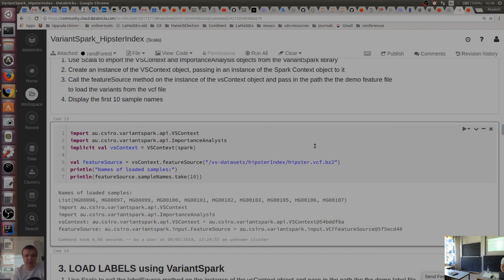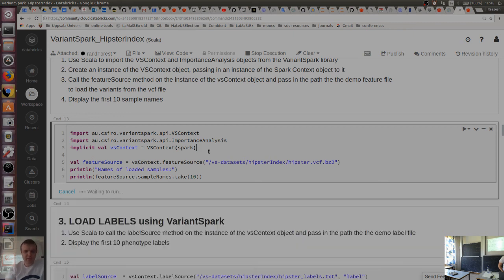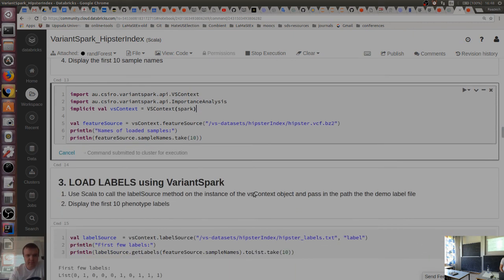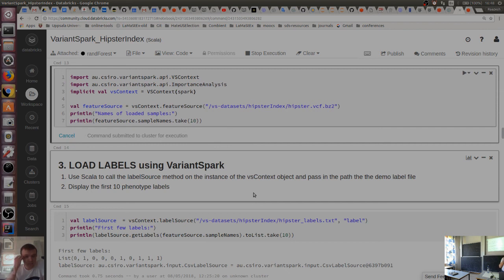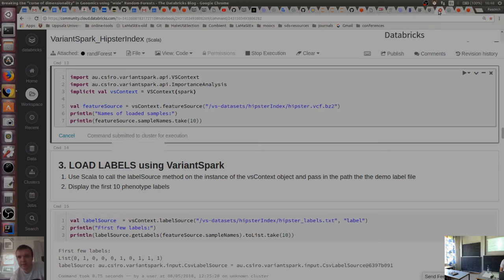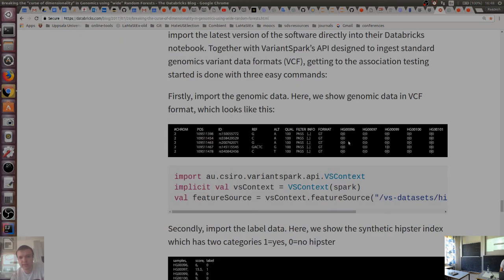When everything is imported, we can load it to VariantSpark. So here we import VariantSpark and create a Spark context. So this is a VCF file here, as you see. So we load this new VCF data. And I think Russ had it open somewhere. So this is that VCF file.